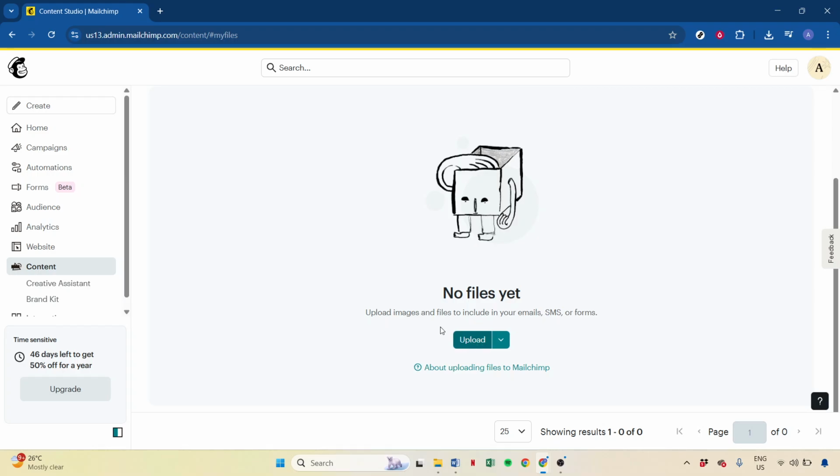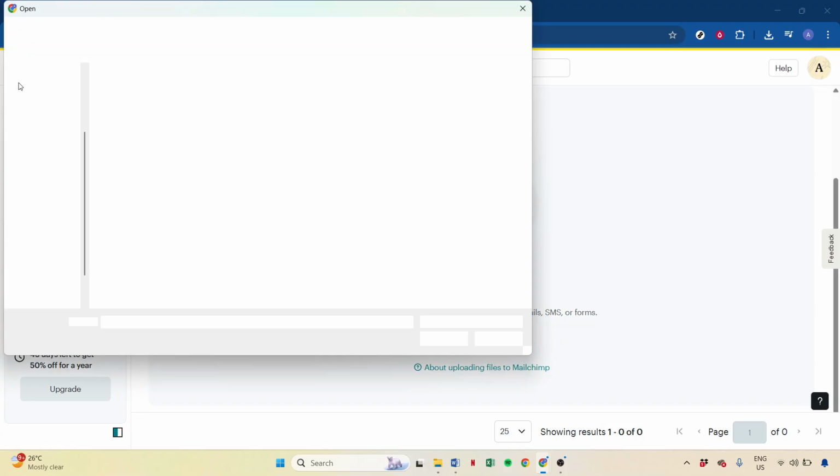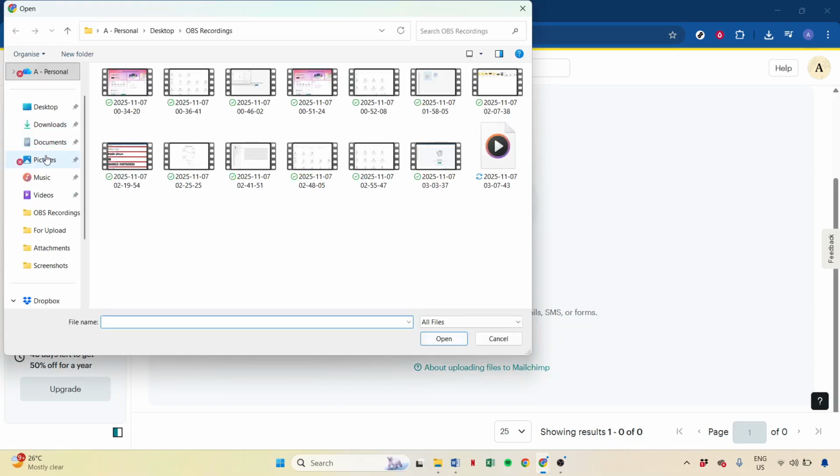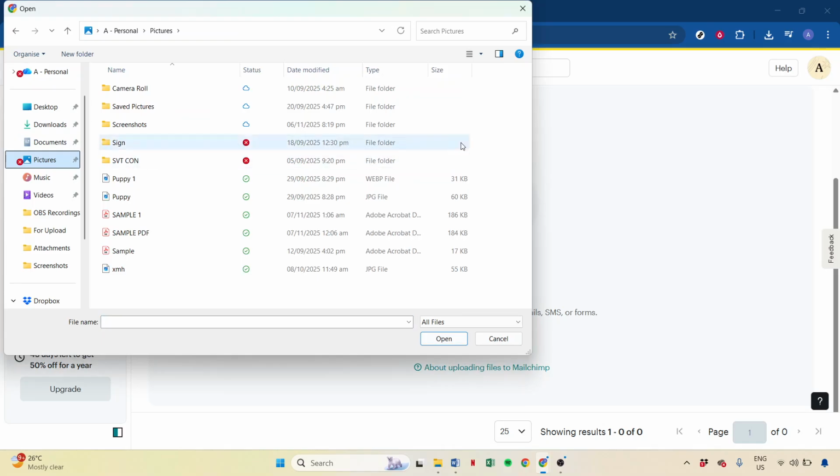Look over to the top right corner of the Content Studio page and you should see a button labeled Upload. This button is your gateway to adding new content to your library. Click on it. A window should pop up giving you access to your computer files. Navigate to the PDF file you wish to upload, select it, and then click Open.